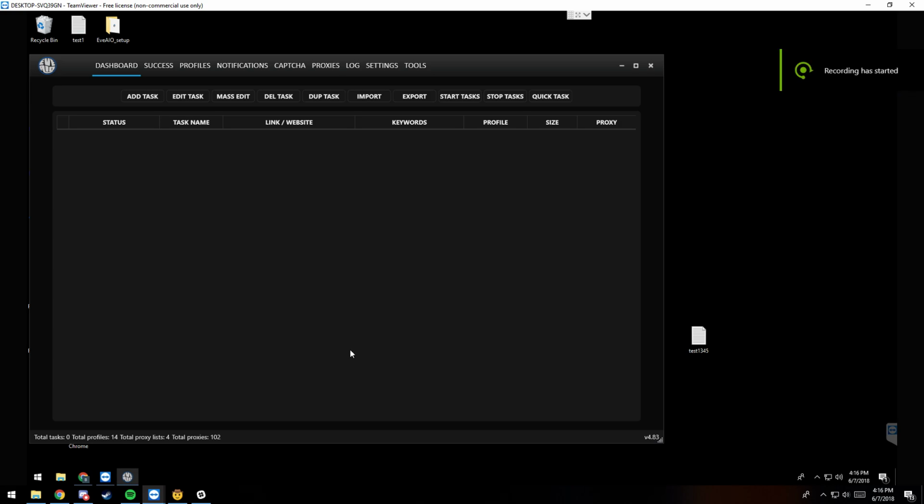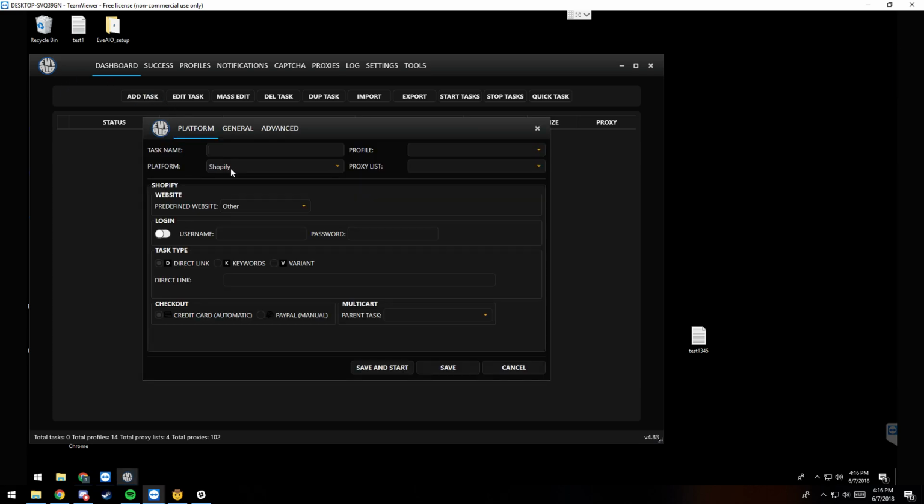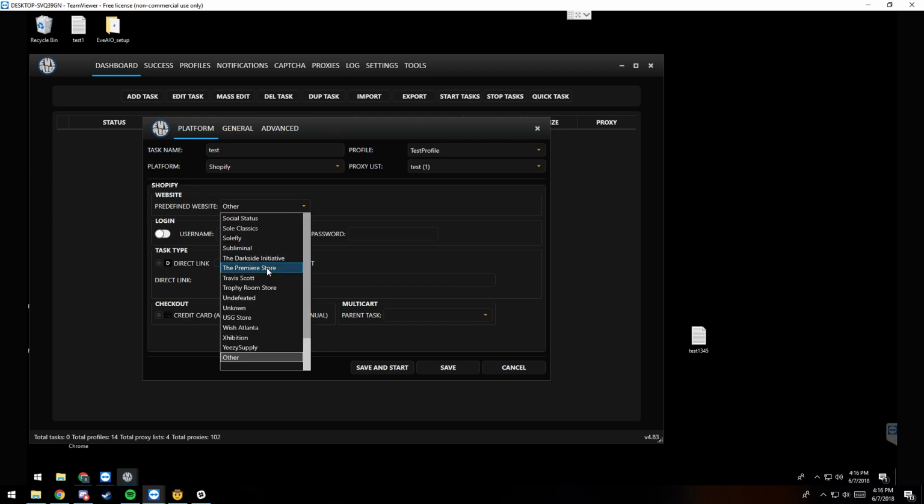So I'm going to be showing you how to create a Shopify task. You want to go to the dashboard, hit add task, platform Shopify, task name, profile, proxy list, all generic stuff. Just fill that in. For Shopify, we have predefined sites, and whenever you can, you should use predefined sites. Otherwise, if there's a Shopify site that's not on this list, just use other and then put the URL here.